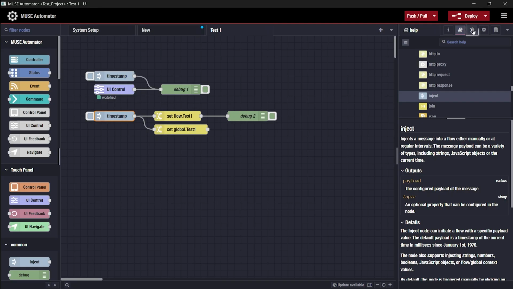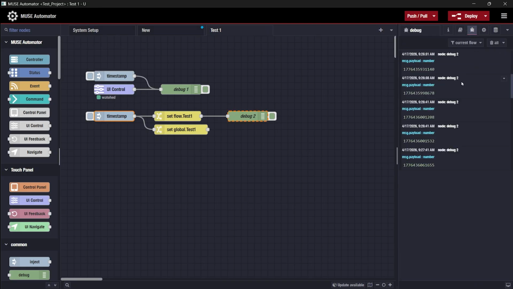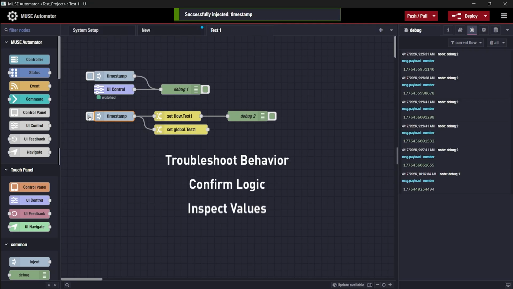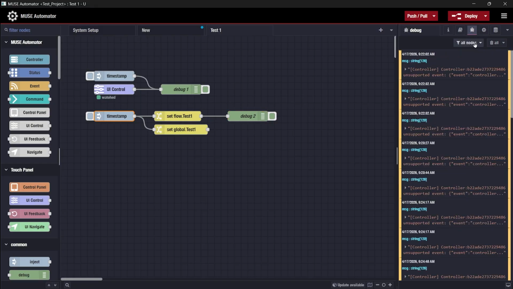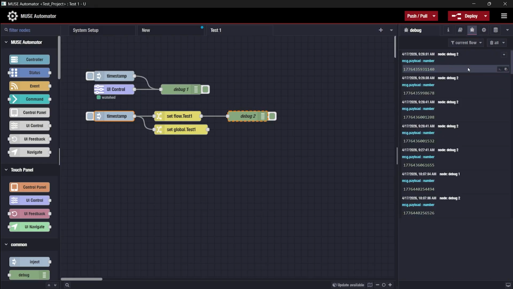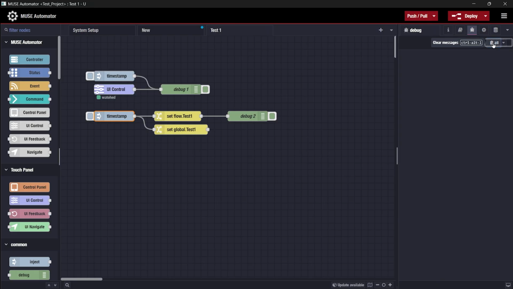The Debug tab shows messages sent from the debug nodes in your flow. It's commonly used to inspect values, confirm logic, and troubleshoot behavior. Each message includes a timestamp and the node it came from. Debug nodes can be filtered using the Filter drop-down menu to choose specific nodes or flows to view in the debug bar. You can also clear the messages at any time using the Trash Can button at the top.